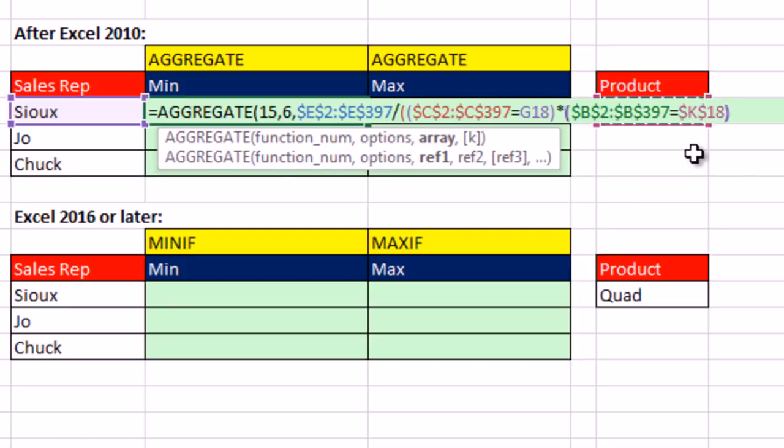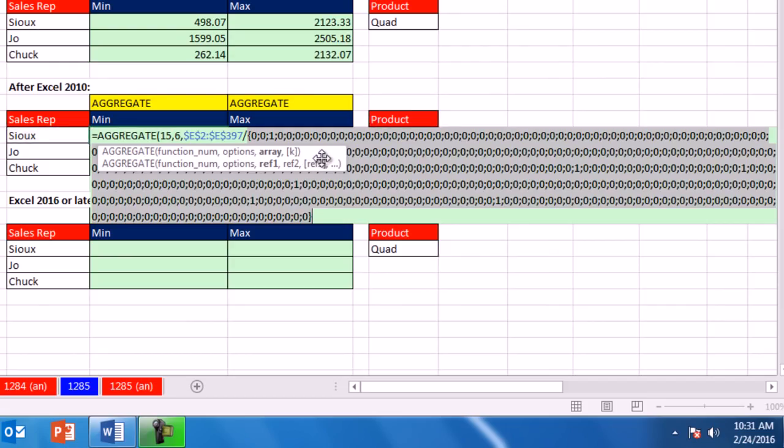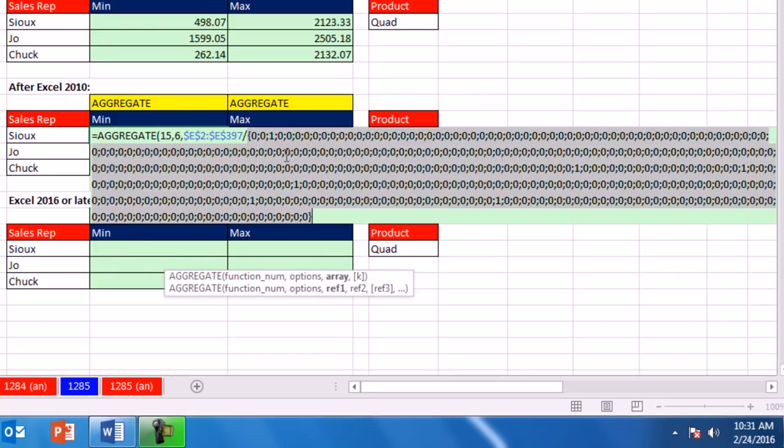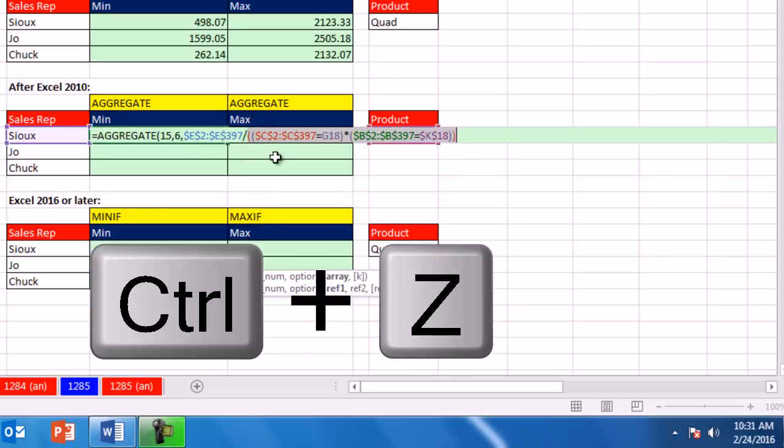Now what this will do, if I close parentheses and then close parentheses. By the way, the second set of parentheses is to force multiplication before division, because it would do it left to right if we didn't have those extra parentheses. But guess what? True times true will give us 1. False times true, true times false, or false times false will give us 0. So boom, when I highlight this and press F9 to check it out, there's our array of zeros and ones. 0 in the denominator will give us a divide by 0 error, and that will be our filter. Control Z.